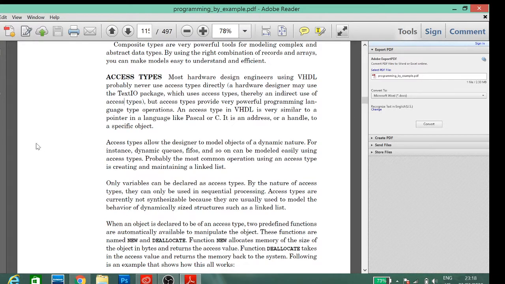When the object declared is to be used as an access type, two predefined functions are automatically available to manipulate the object. These functions are new and deallocate. The new function allocates memory of the size of the object in bytes and returns an access value. The deallocate function takes in the access value and returns the memory back to the system.